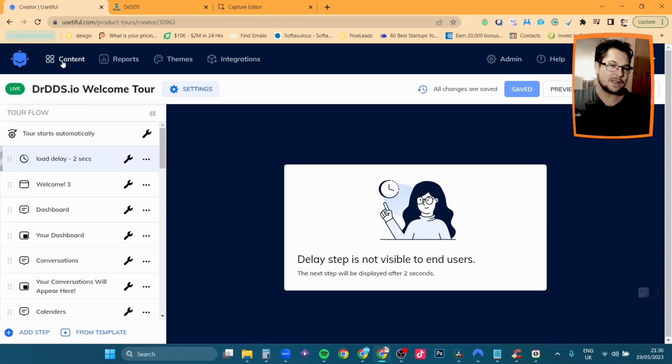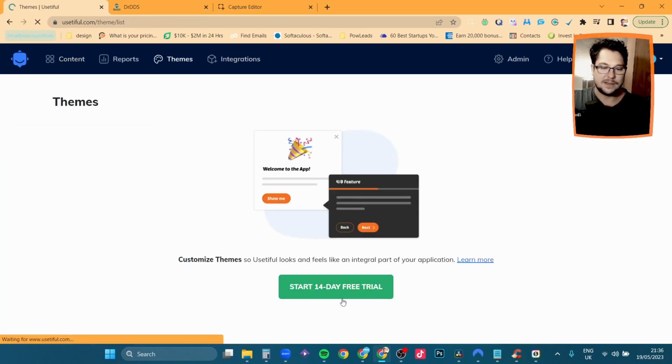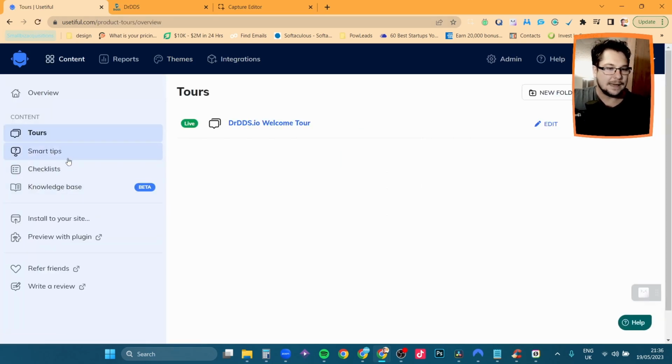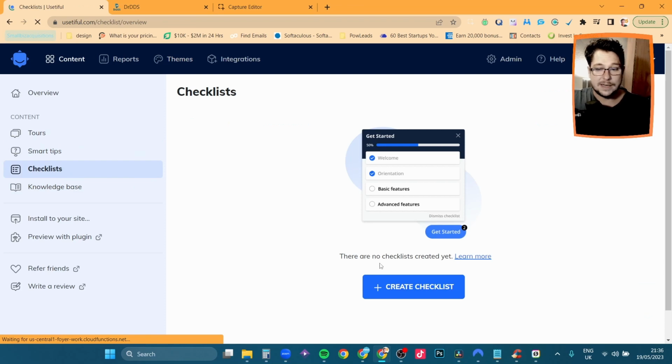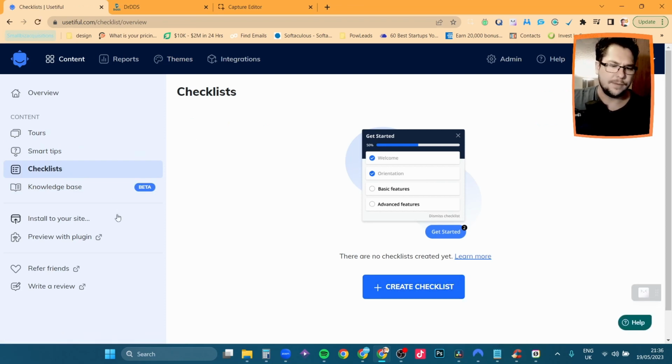And if you want, you can add your themes and things like that. You need to upgrade. You need to get the 14-day free trial. And if you want as well, you can add checklists. So checklists are pretty cool. What you can do there is have the tour play, and once it's exited out, it can then come up with this checklist.